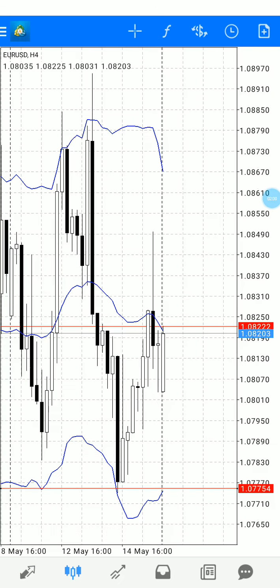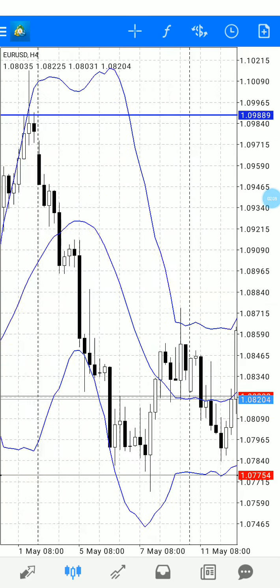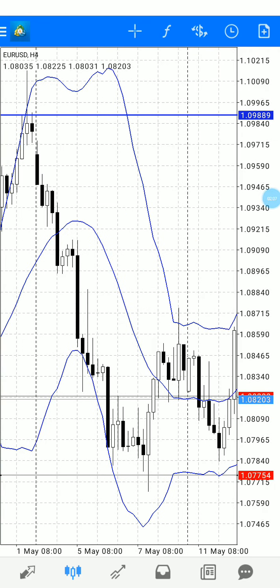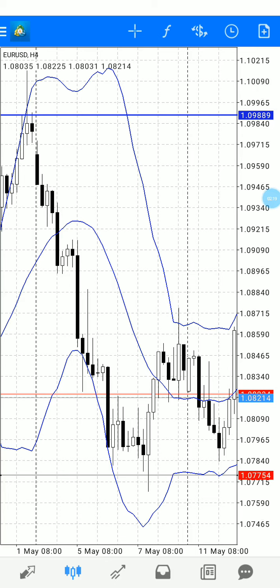The next tab is the chart tab. Here is where you can trade. You click on the small clock at the top there. You see different time frames for trading. We have the M1, the M5, the M15, the M30, and so on and so forth. You figure it out. At the top too, you can see an F sign.